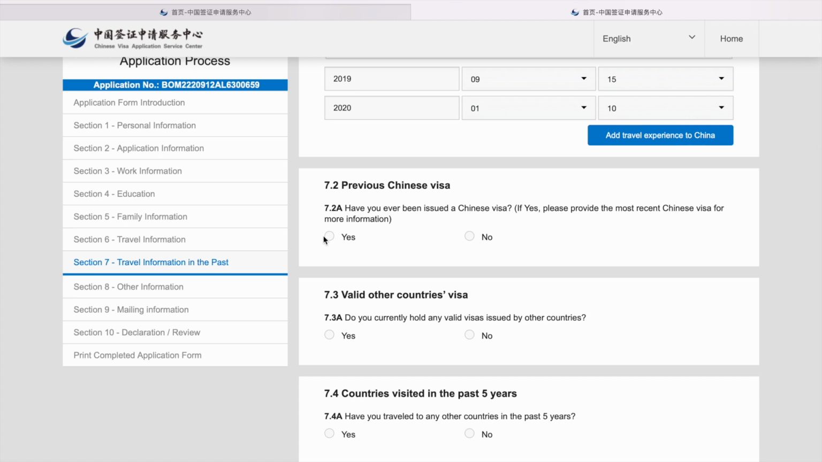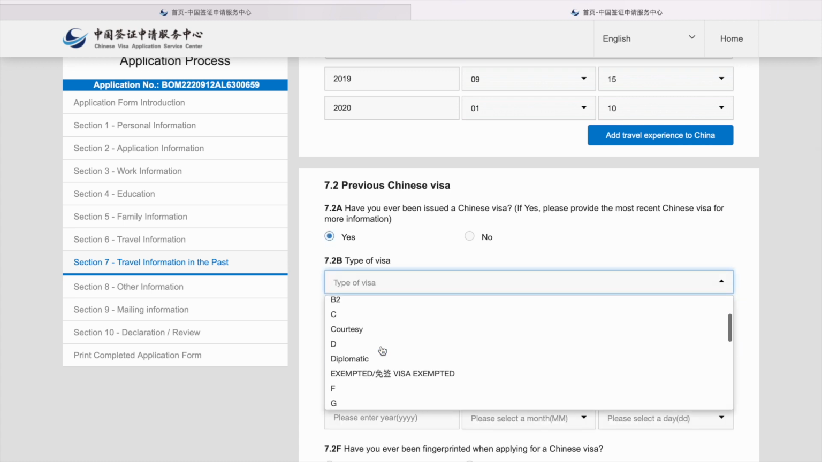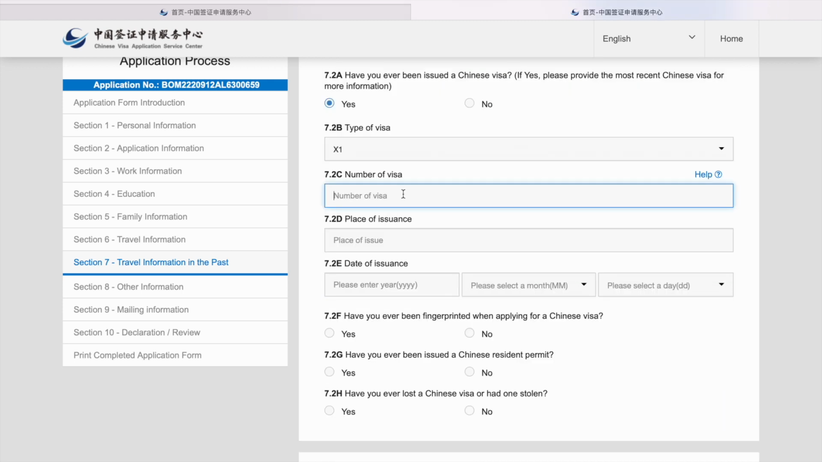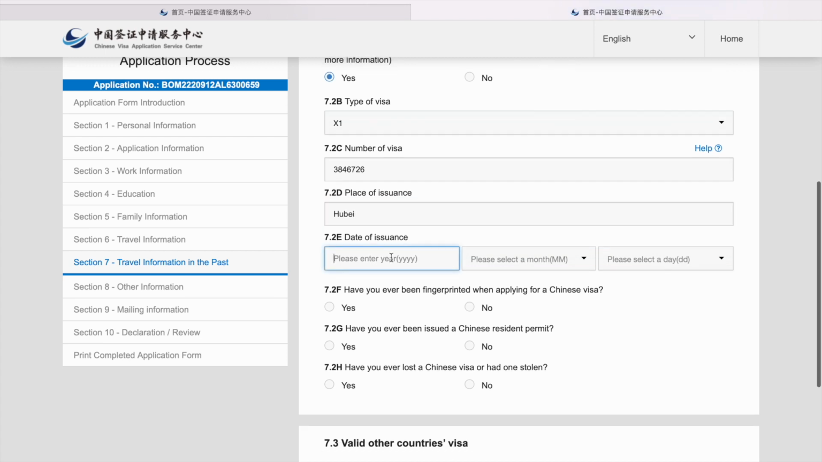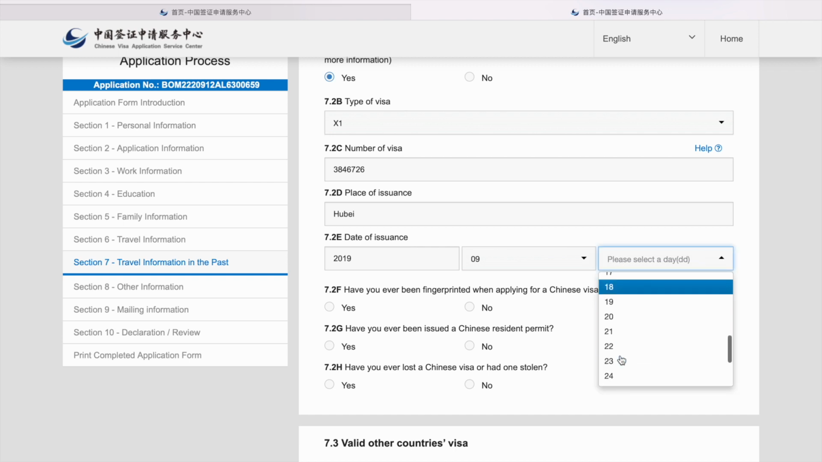Previous Chinese visa, yes. Type of visa is X1 visa. Number of visa, it's nothing but your visa number. Check your visa page. I'm just going to put in random number. Place of issuance is Hubei. It's again on the visa page. Please check it before typing in. Date of issuance, I think it was 2019 September. Just putting in an approximate date, I guess it was 27th.